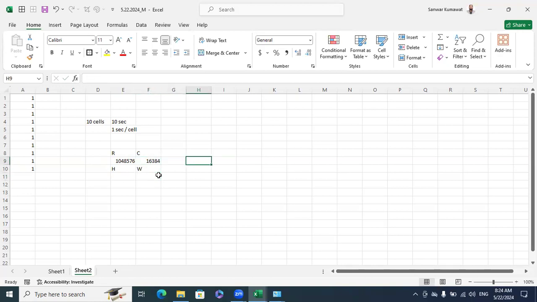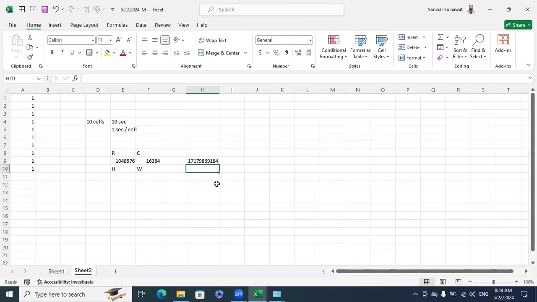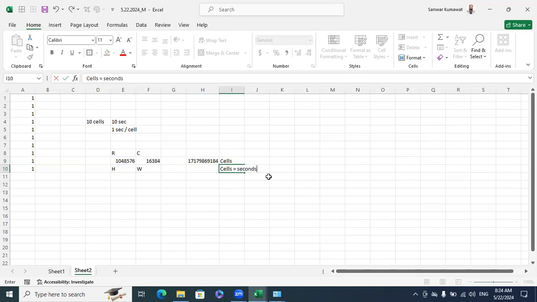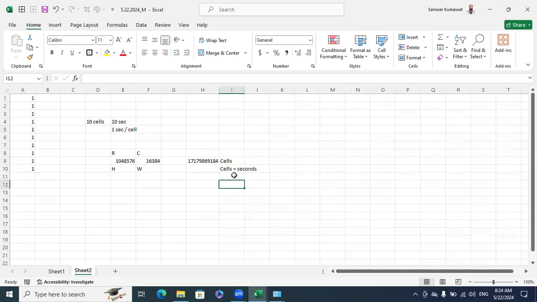So I can multiply these things, right? This multiplied by this gives these many cells. How many cells? I can say cells equal to seconds. That's what you told me, right? One second, one cell. These many cells.